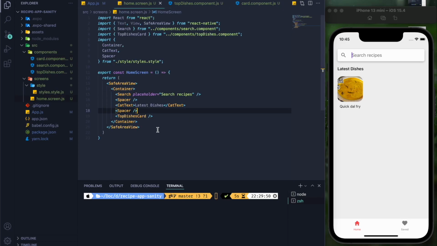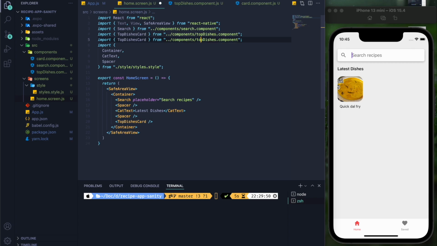And in home.screen now we can call the component. So we can remove this, and then card dot component, and then card comp. Card comp would be below the top dishes card.